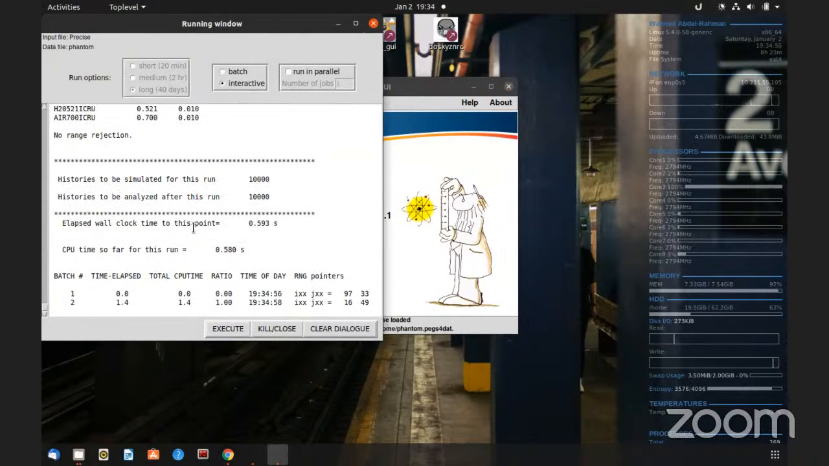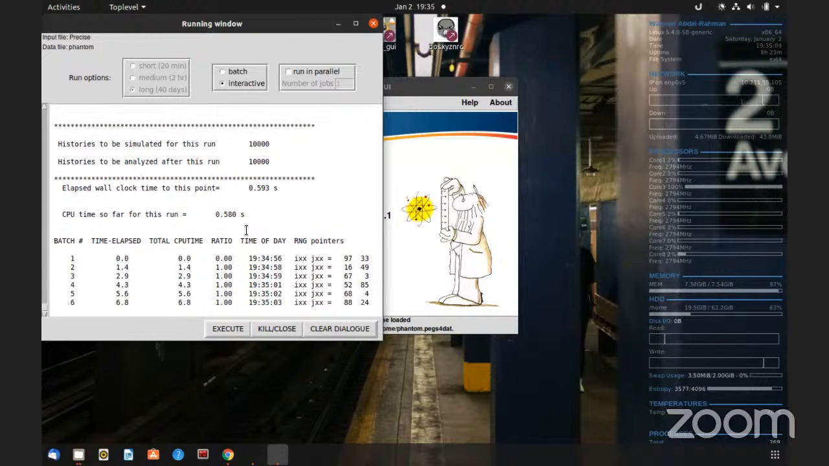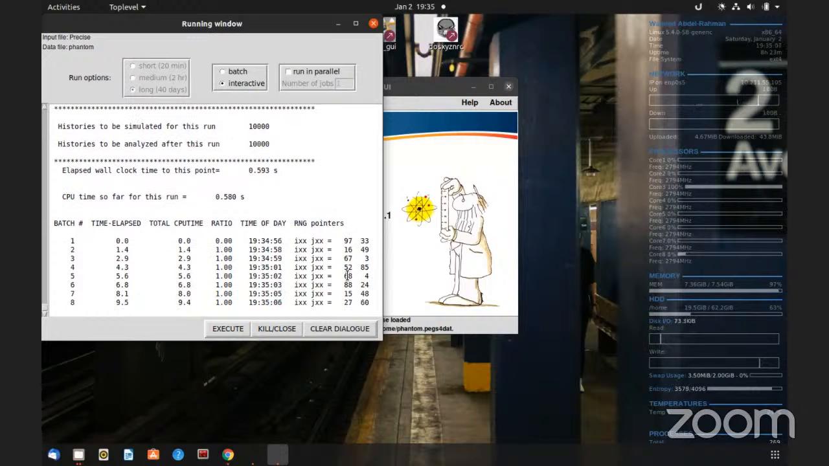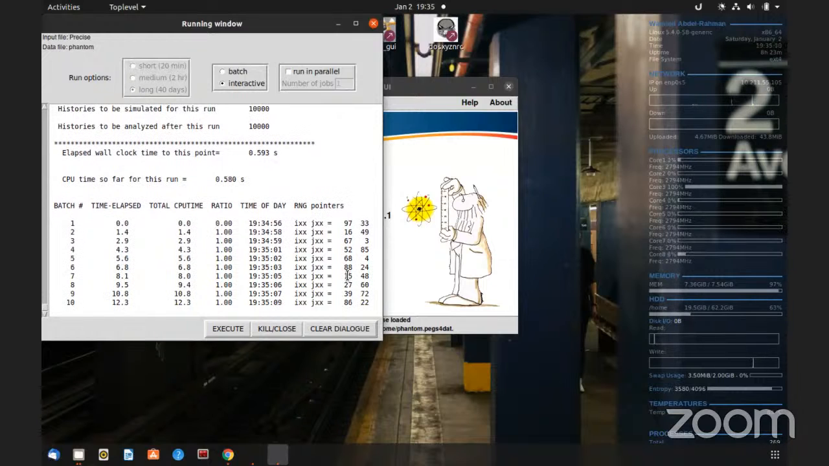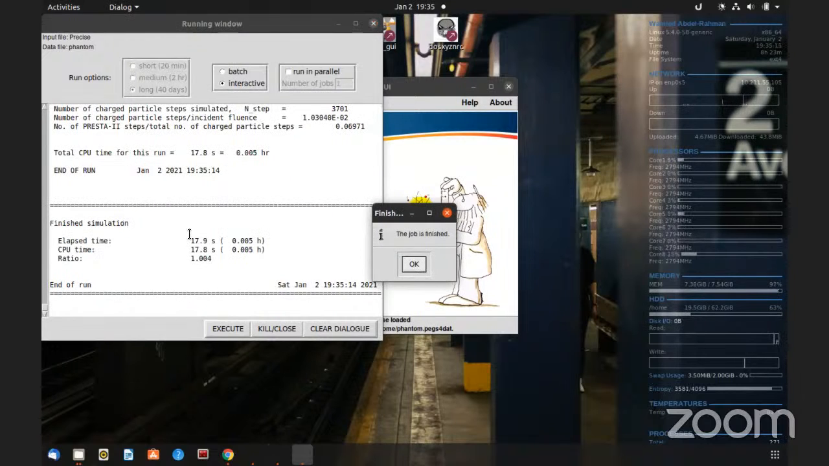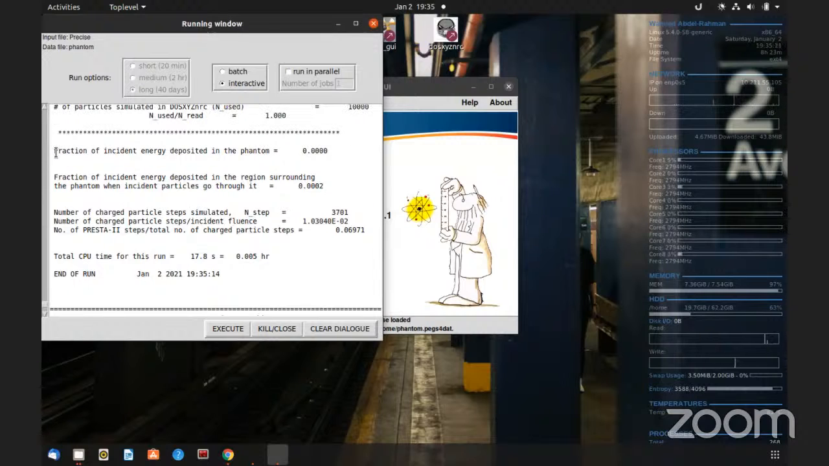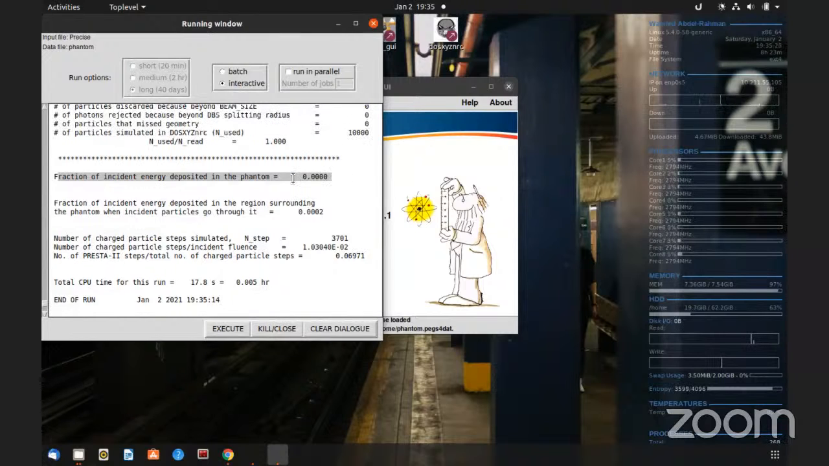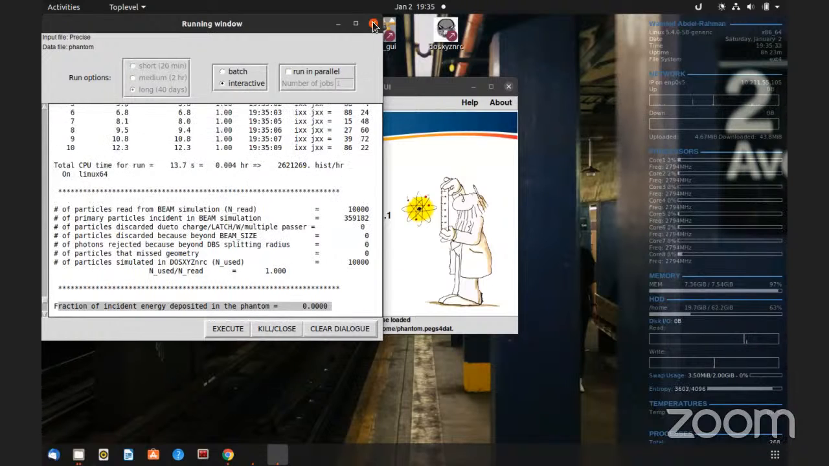Okay. One way to check that everything is okay, I will show you something. At the end of the simulation, it's going to output what's the fraction of energy deposited in the phantom. So in your case, probably it was 0. That means nothing was deposited. Yes, sir. So you saw the graph here, okay. You see, I immediately saw I have a problem here because the fraction of incident energy on the phantom is 0. Okay. So I know there is a problem.